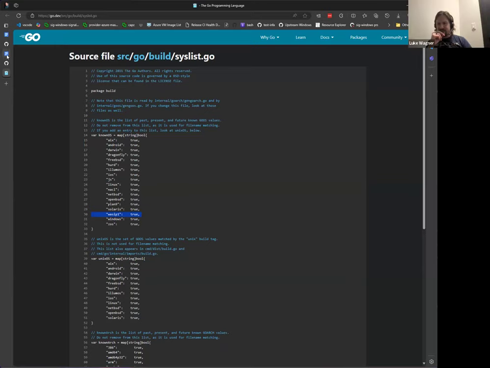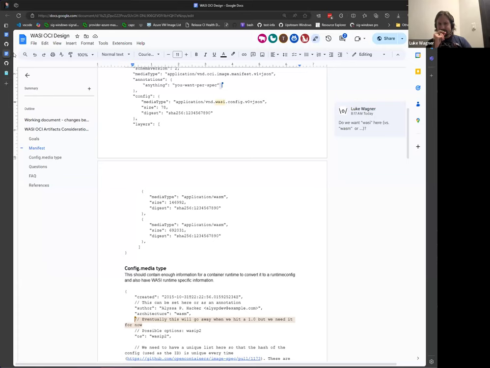I believe WASI P2 is vaguely in progress. Yeah, so I think that one's coming. It'll show up. Yeah, WASI P1 and WASI P2 make sense. That seems like the right place to put that. Okay, so we're going to say this is WASI P1 or WASI P2.